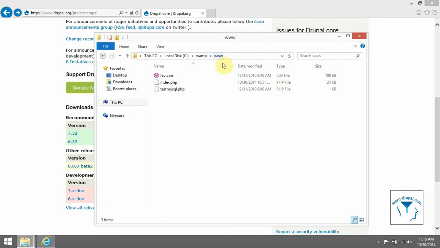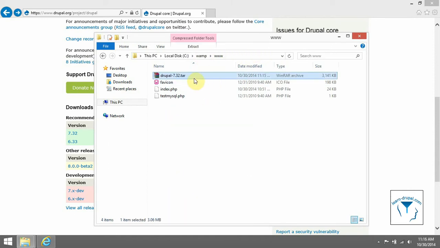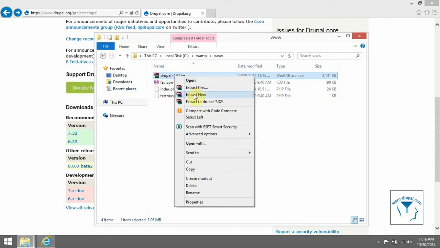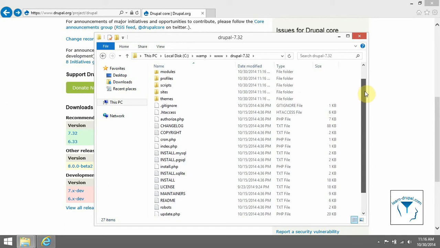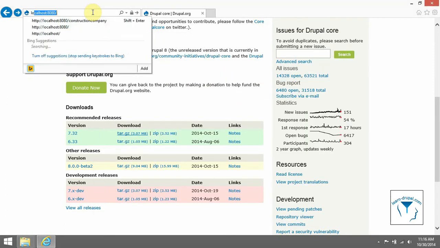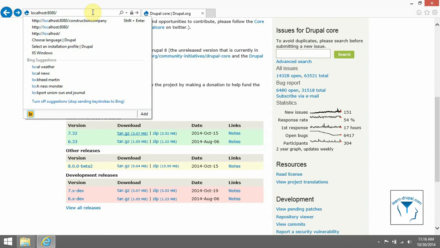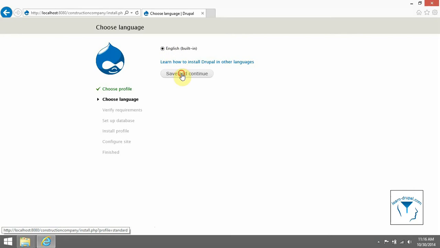This is the default path for your website which is used by WampServer. In this path you should see the structure of Drupal files. Now if you type this path into your browser, you should see the first screen of Drupal installation.